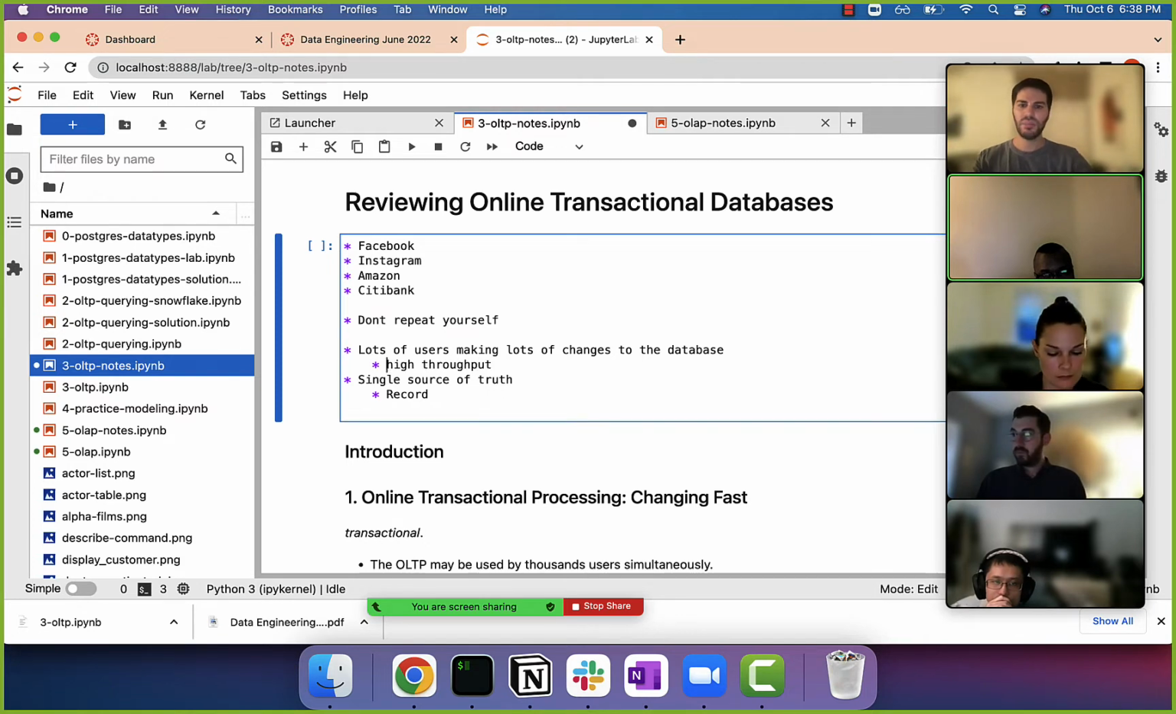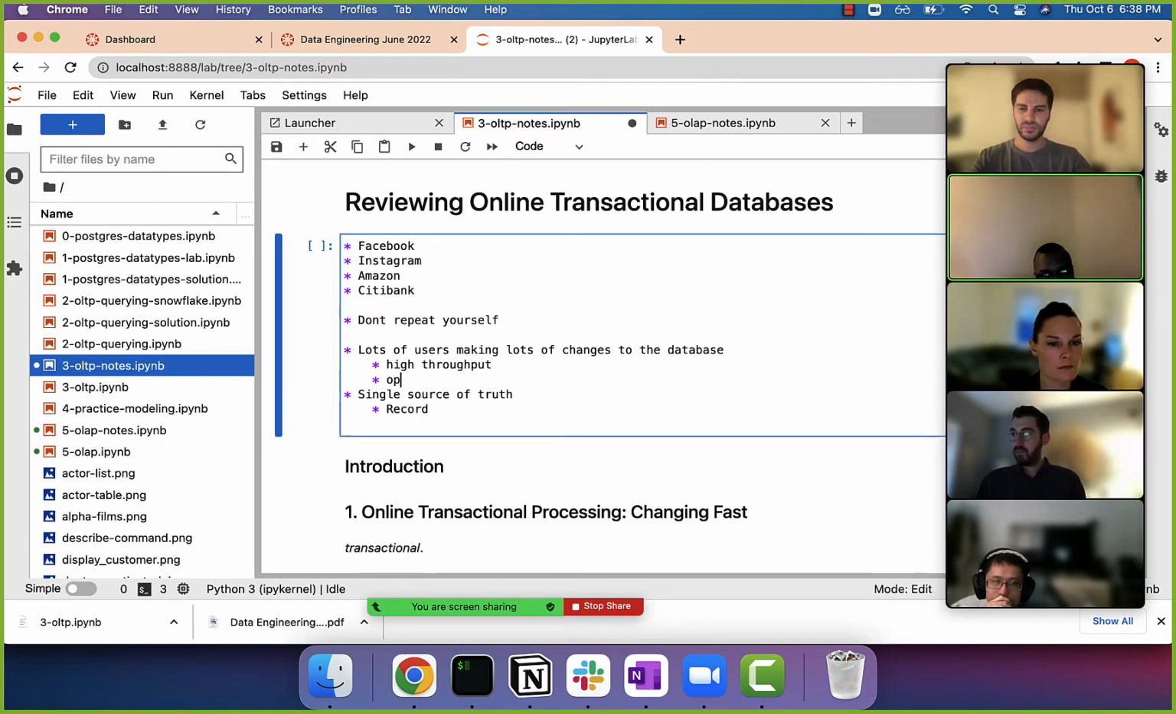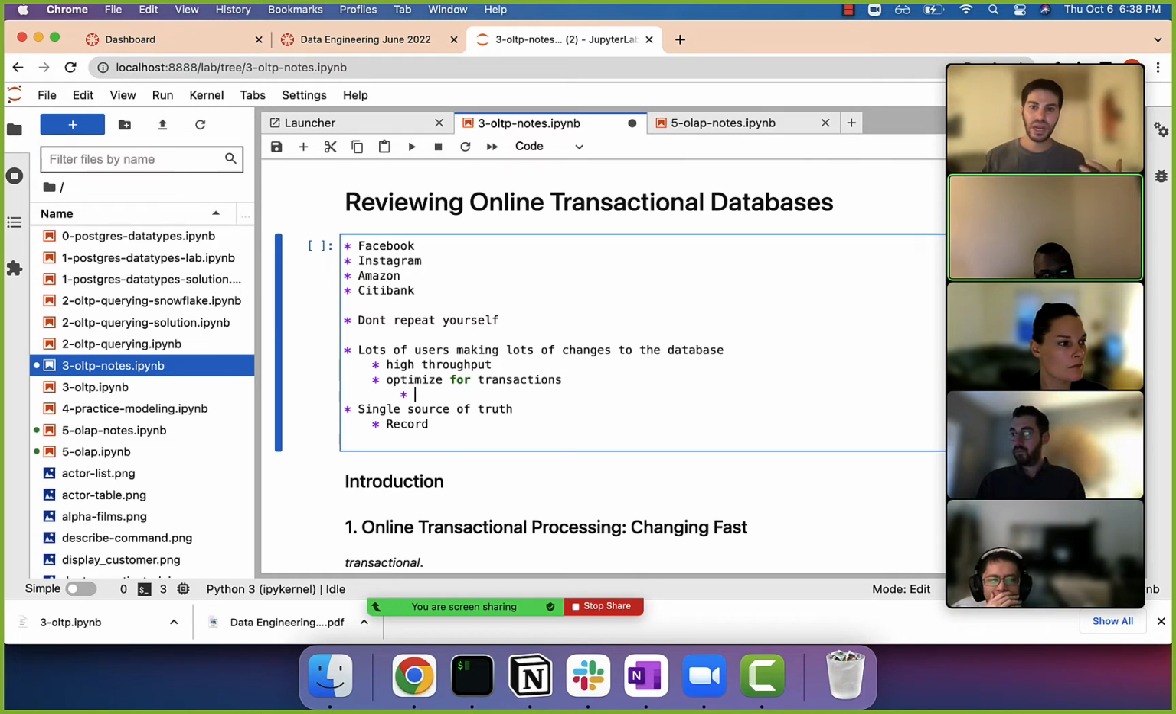Okay? And what that means is we need to optimize for transactions. By transactions, I mean people making modifications to the database, like the end user submitting a tweet or deleting a friend or adding a friend. These are all transactions. So we need to optimize for a good amount of transactions. And the way that can be achieved is by having small tables, which is what we've been advocating for anyway.